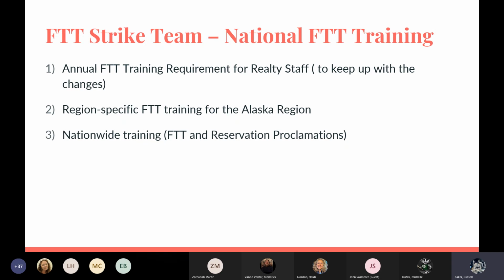Well, the problem is that they had never done fee to trust, so they really needed some training over there. So we just did a region-specific fee to trust training for the Alaska region just to get them going, knowing that they've never done that before. And then a decision was made to scale up the training and turn it into a nationwide training.